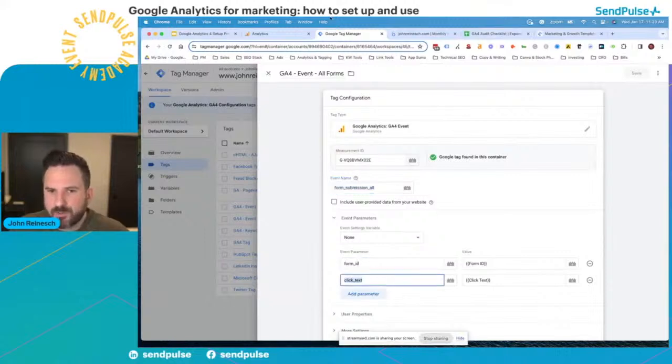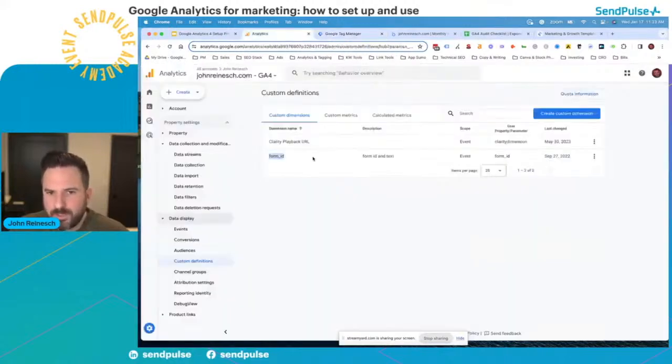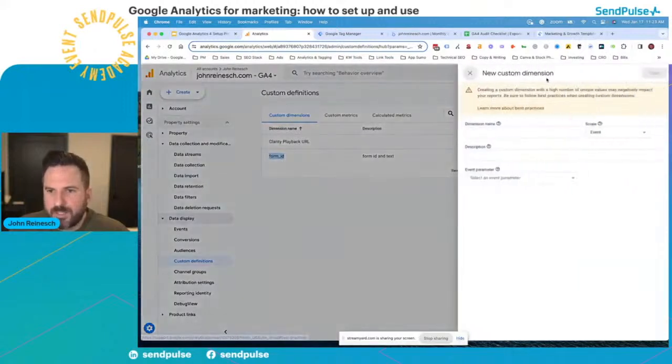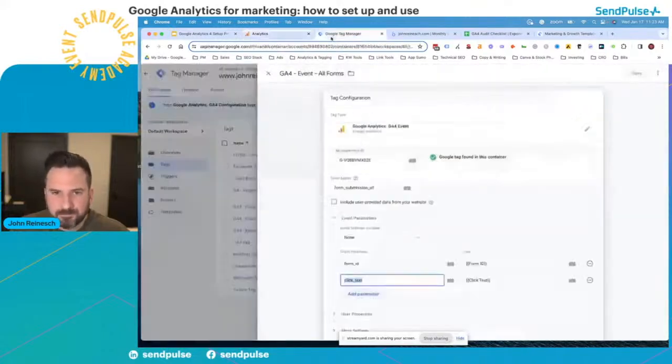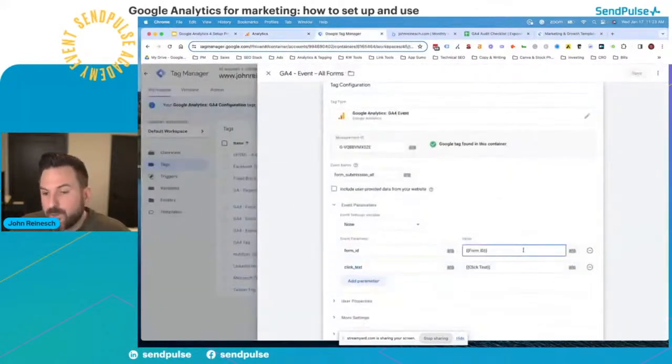The event parameters are going to be the name that you would want to put in inside here. So once you have your event parameter, you would just create the dimension and name it the exact same thing as you have in Google Tag Manager, and then this will populate. Now, I like to use the variables here. What this will do is automatically pull in the form ID based on whatever form somebody submitted.